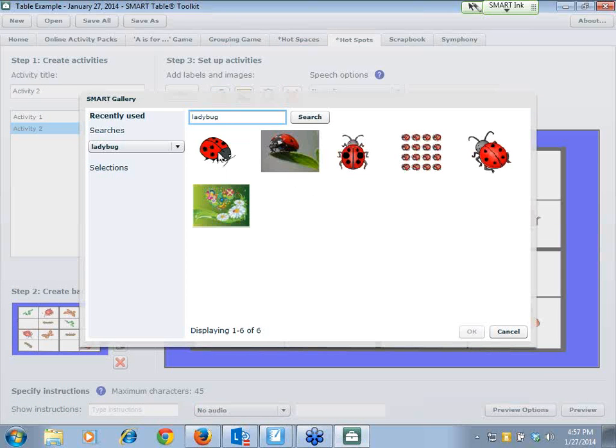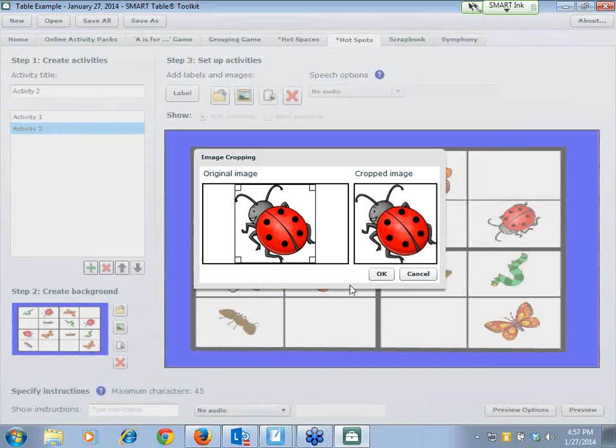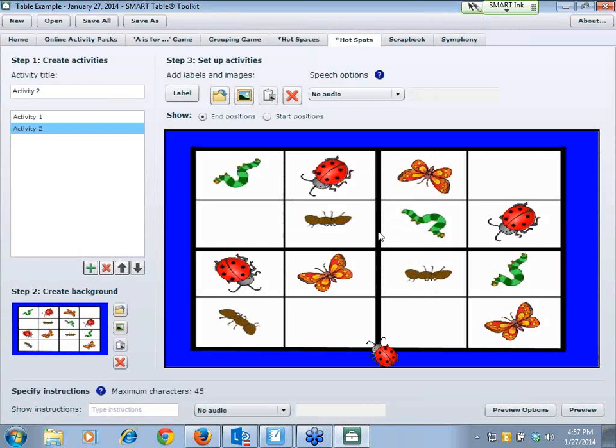I think they did. Oh, there they are. I think that's right. Oh, it's this one. So I'm going to leave her like that. And then what I would do is I'm going to just start with the end position. So I have to find the spot. She's going to go right there.